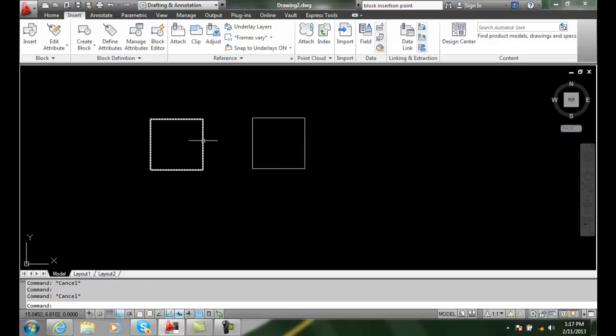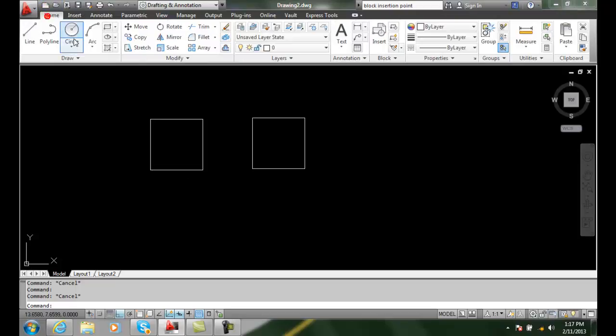Even though this is one block and treated as one block, we could still go in at any time and explode it into its individual pieces. Now it's lost its block definition, essentially. So we can allow exploding.